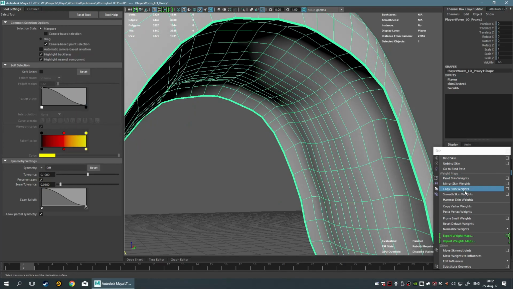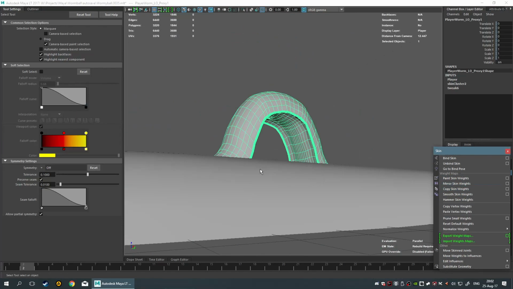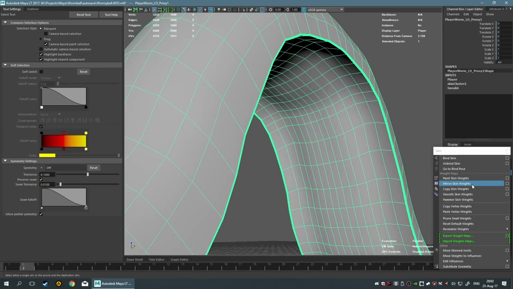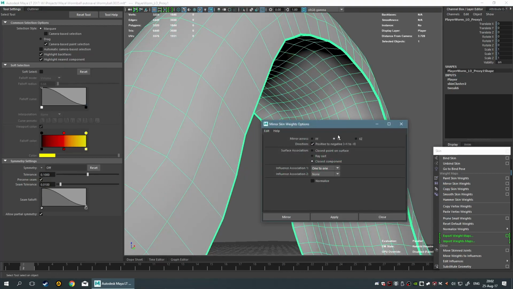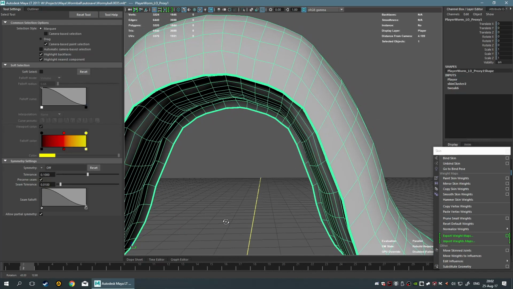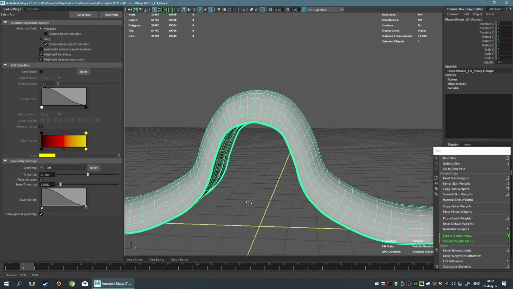Just mirror my skin weights across the XZ axis over here, because I actually don't know what's going to happen if I mirrored this across the YZ axis. Nothing. That's what's going to happen. We're going to get a better deformation. So that's what it is, really, guys.